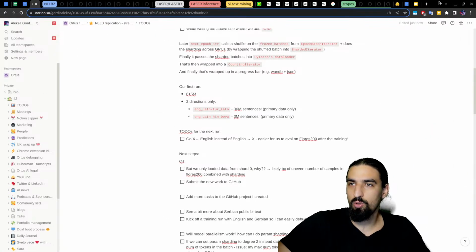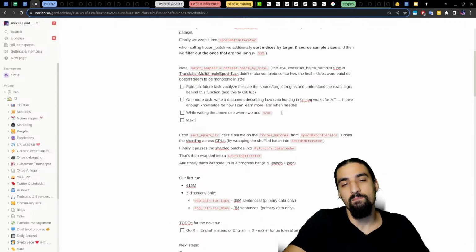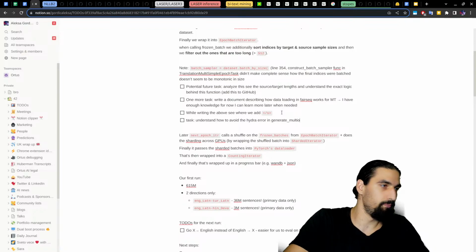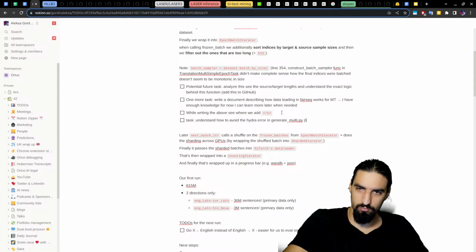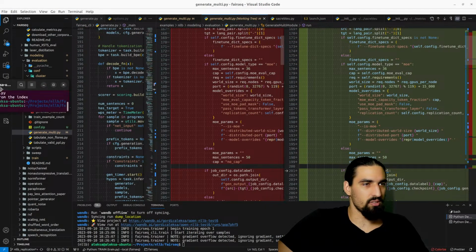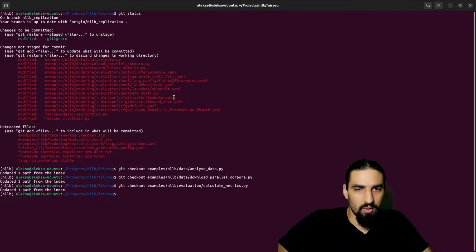So somebody has to go and understand, it's another task. Understand how to avoid the Hydra error in generate multi pipe. I have a local fix. I'm gonna leave that one as it is because I have a fix there, but I'm not gonna submit it either. So that was the generate multi, then a whole bunch of YAML files, and then we have this config spy file.